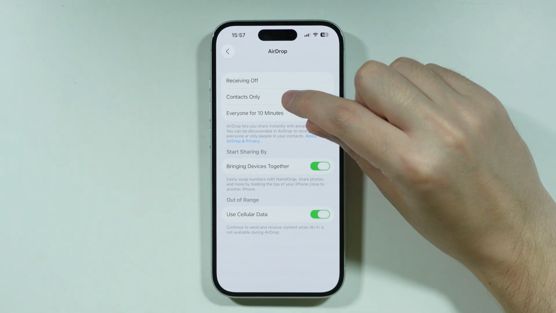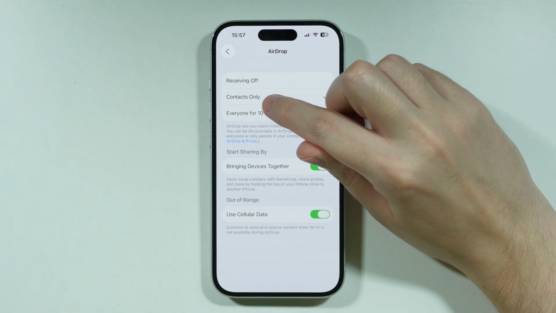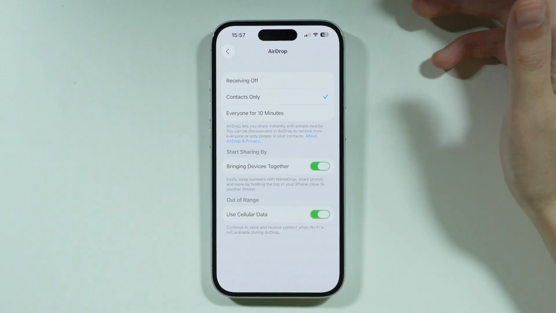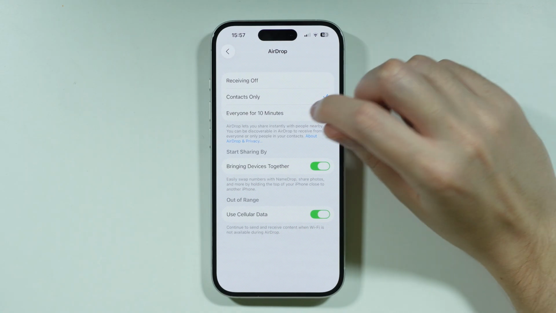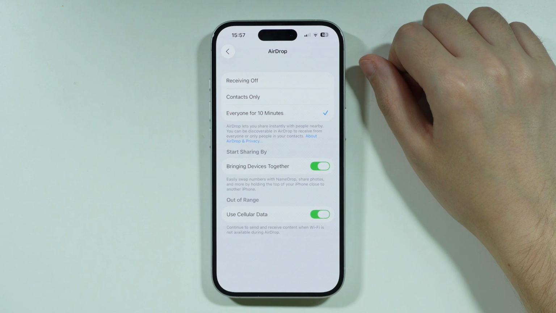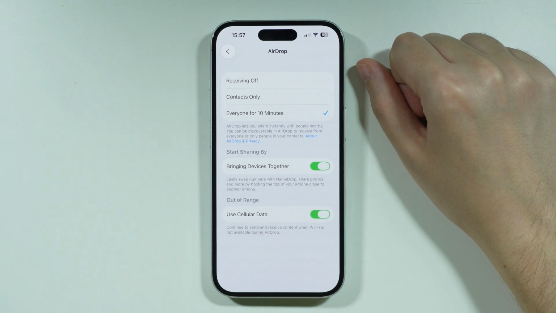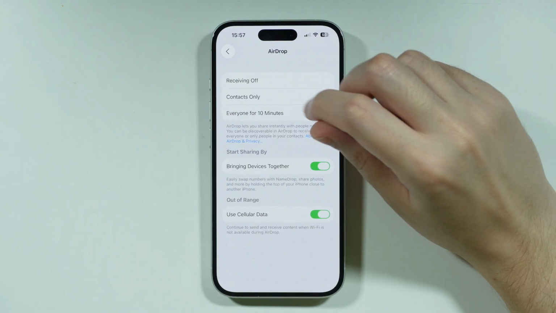If you have this option AirDrop enabled for contacts only, then of course only those that are saved in the contacts list will be able to AirDrop files for you. So you might want to switch to everyone for 10 minutes. So you still have 10 minutes to transfer data using the AirDrop.